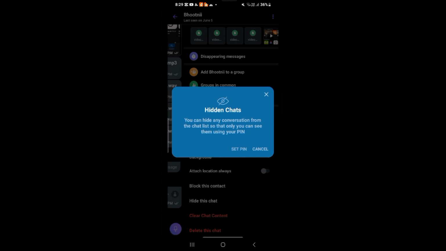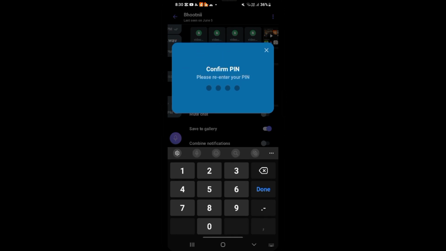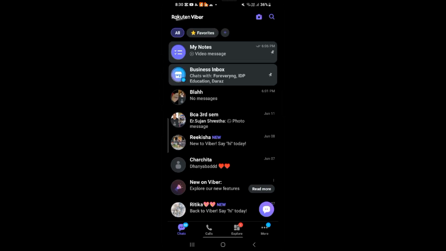Now you have to click on set PIN. Now set your PIN, then confirm your PIN again. Once you have successfully added your PIN, the chat will be hidden. This is how you can hide a chat on Viber.